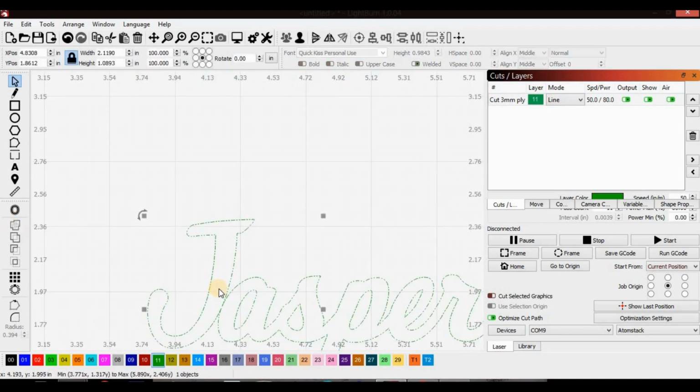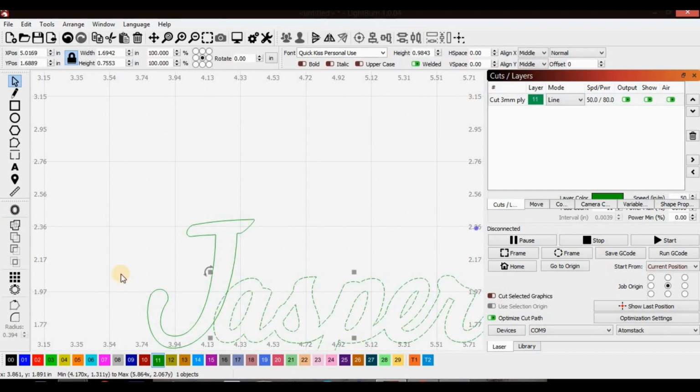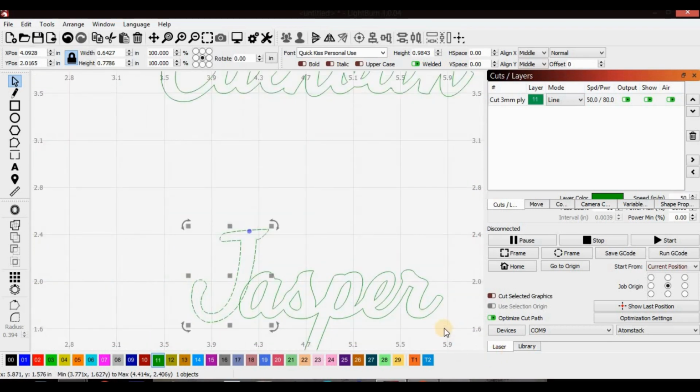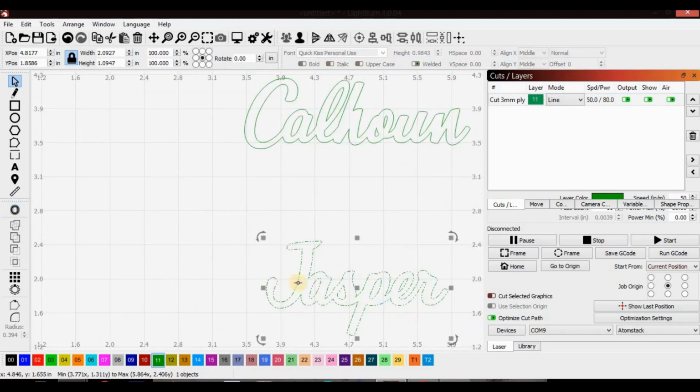I don't know if I did it close enough. I didn't. So let's go ahead and make this a little bit closer. Let's see. I don't want it that. Like that is perfect. All right, so let's go ahead and weld those together. And now you can see it's one word. So sometimes you're going to have to do that.